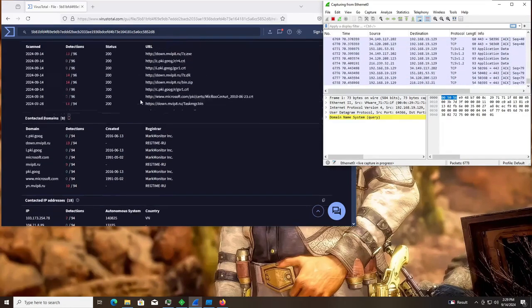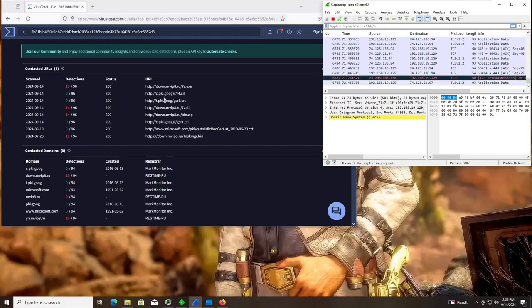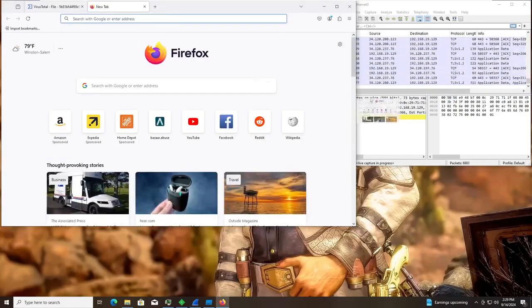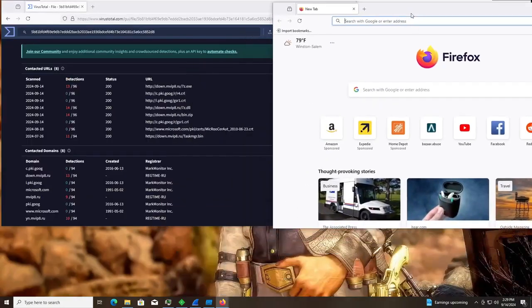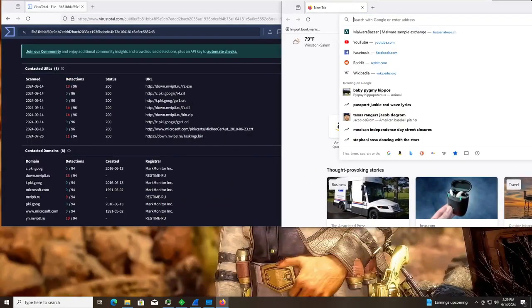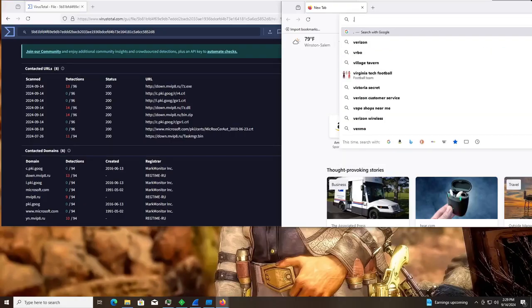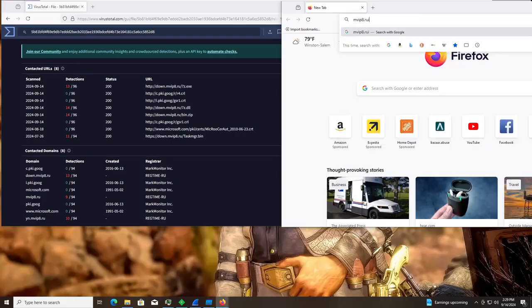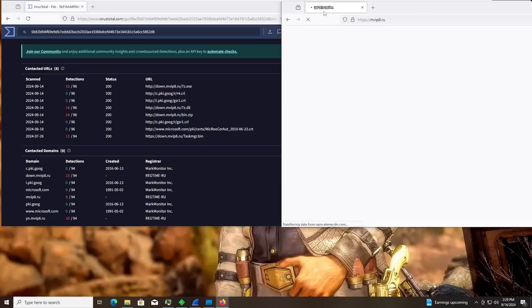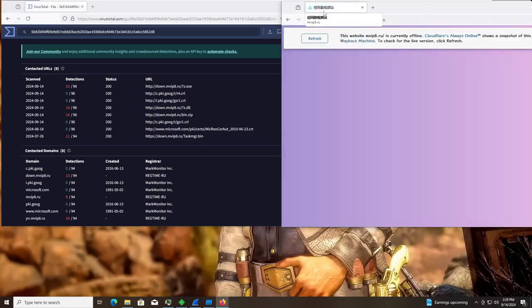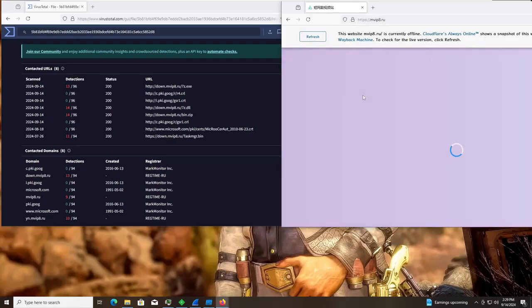So in the meantime, I'm going to go ahead and try to connect to down.mvip8.ru. Let's open another tab, or another window. Now let's go to mvip8.ru. And if we do that, that is not Russian. It looks like Cantonese. This website, mvip8.ru, is currently offline.